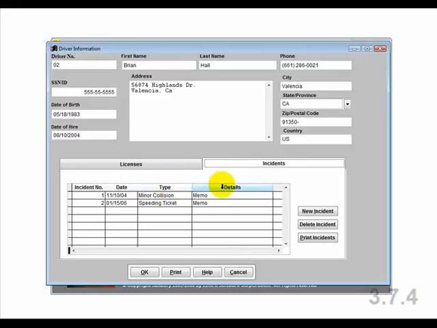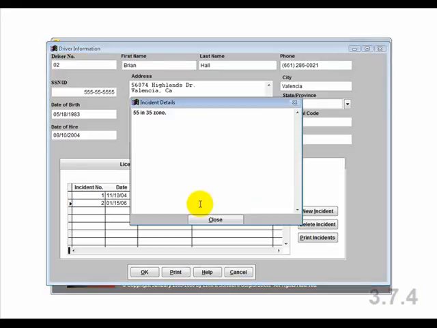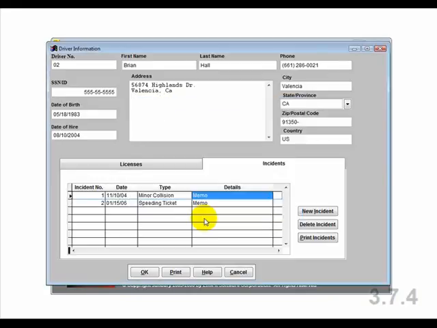Under the Details column, you'll also see the word Memo. If the M at the beginning of Memo is in uppercase, that means a detailed description has been entered for the incident. But if it's in lowercase, no description exists. To view or edit the description, double-click on the word Memo. This will open up a window in which you can view or edit the description of the incident. Click the Close button to exit from this window and save your changes.